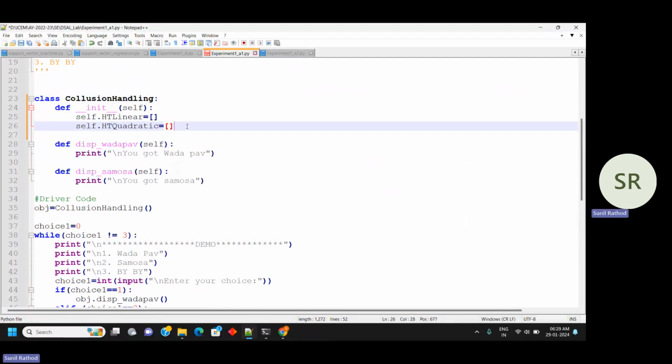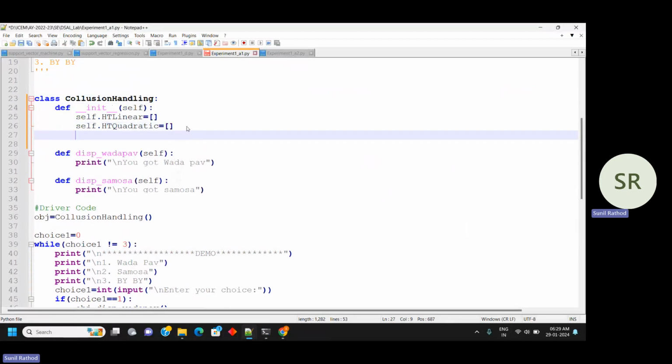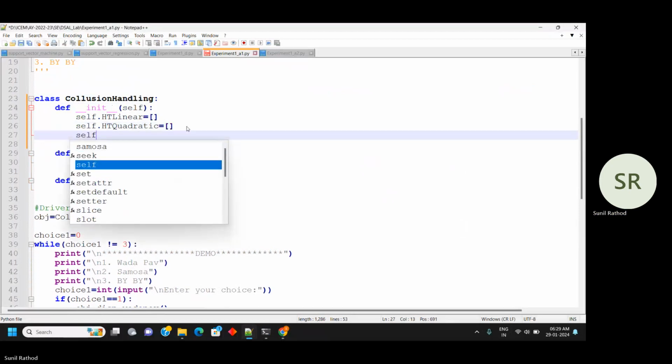But in addition to these two tables, what we need is something called a bucket size. Why do we need bucket size?